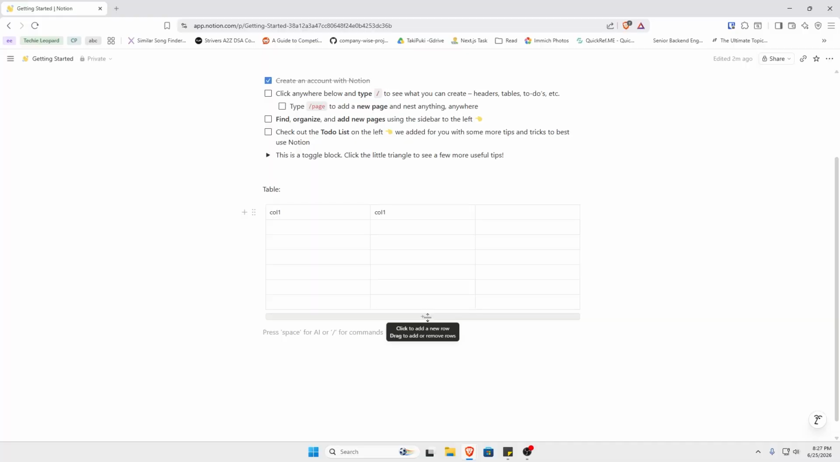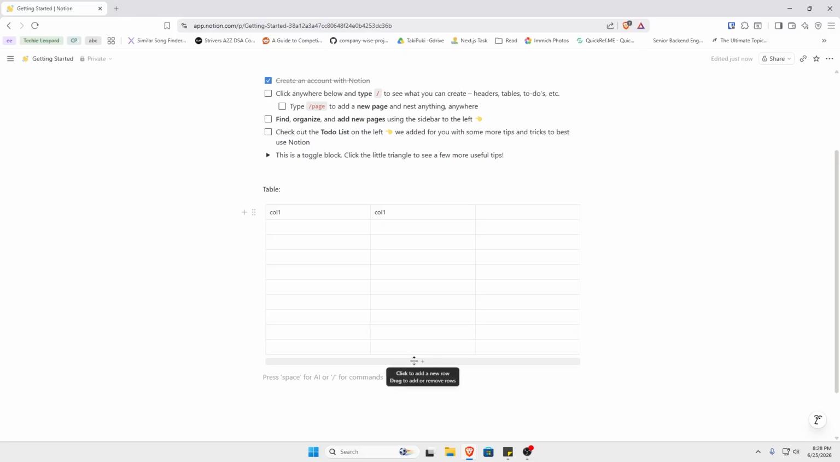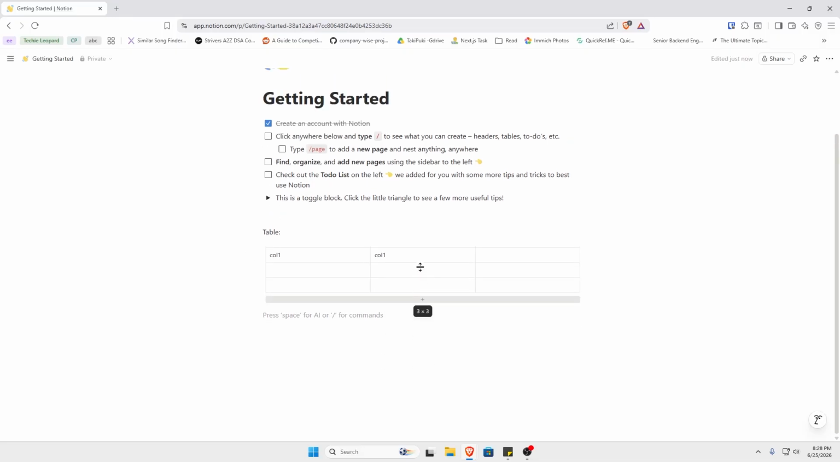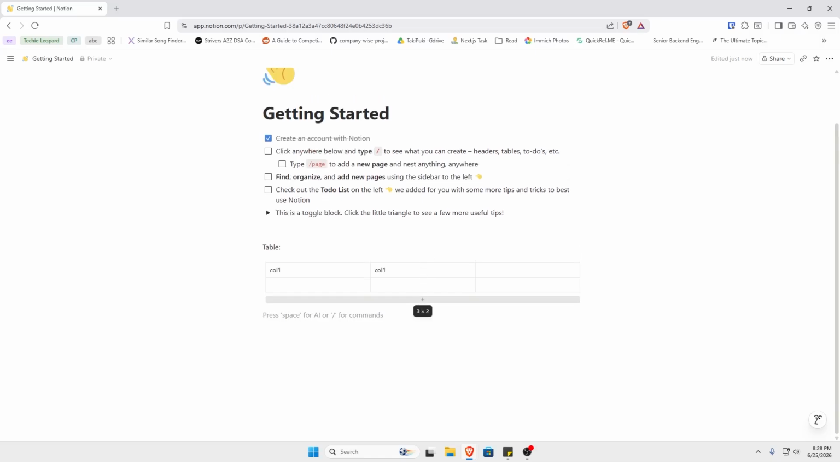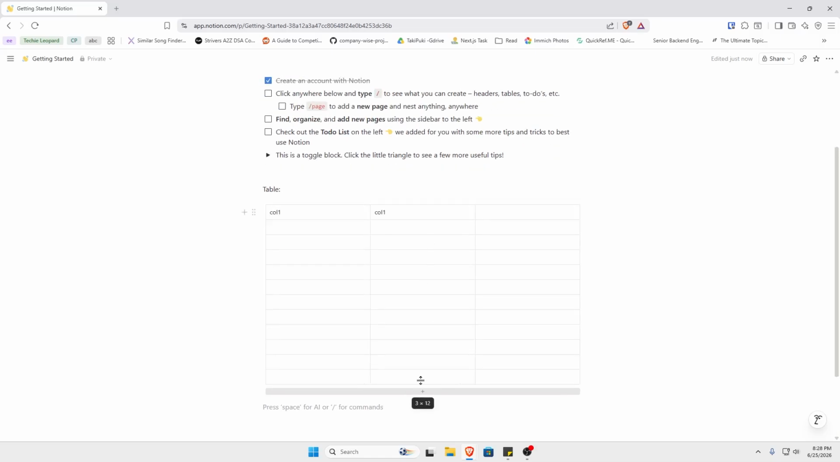Let's say, for example, I want to create a new row. It says click to add and drag to add or remove rows. So it already says how to remove it. So to add rows, let's say I keep adding rows, but I don't need so many rows. What to do then? I can simply click and drag it down and it will close out the rows. I can drag it down to add rows and drag it up to remove the rows.